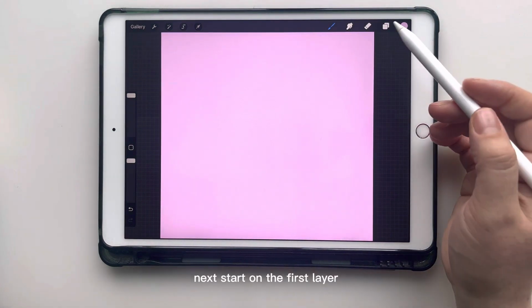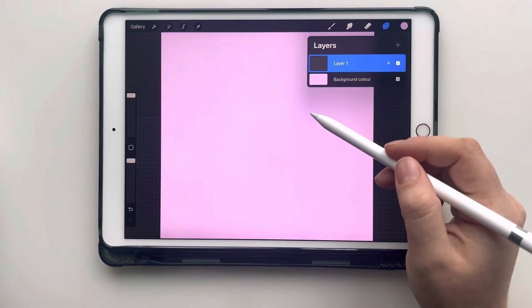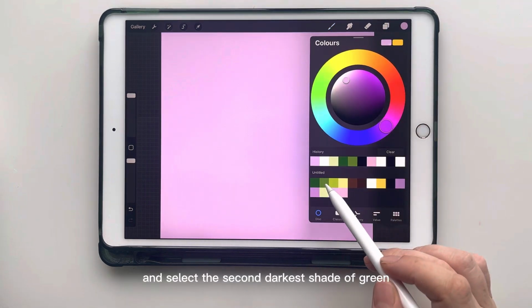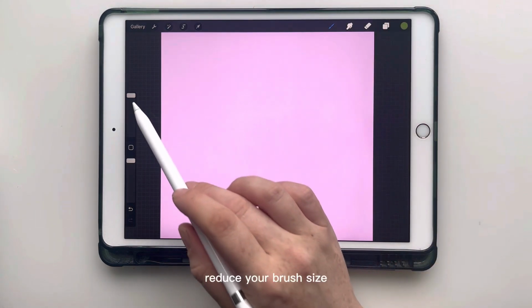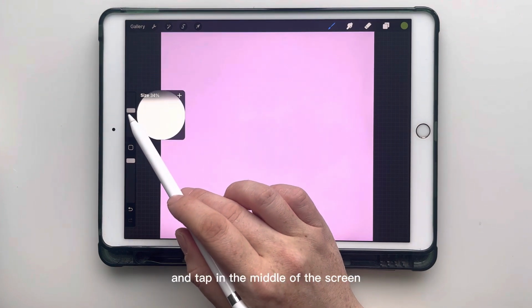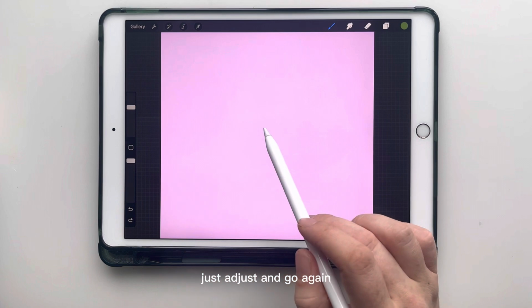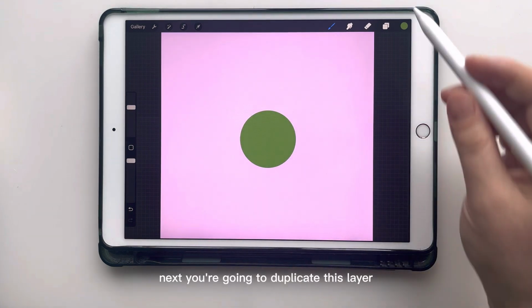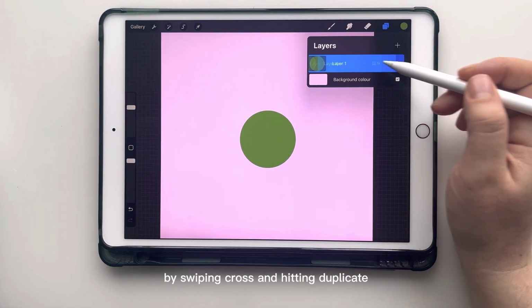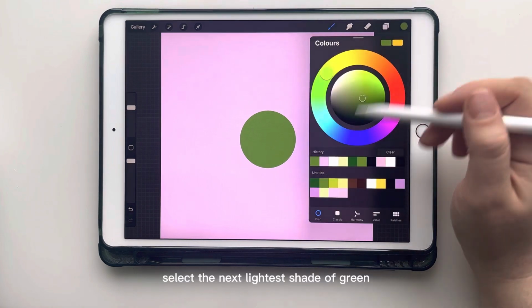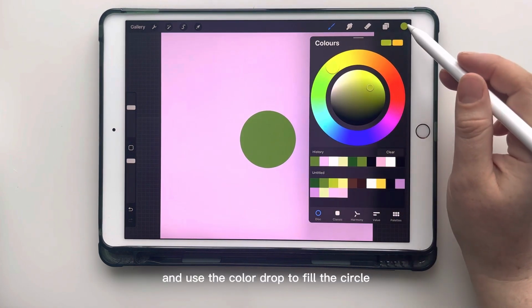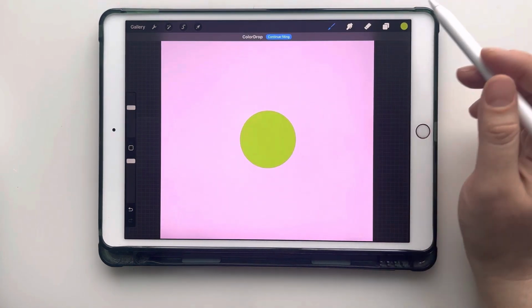Next, start on the first layer, which should already be selected, and select the second darkest shade of green. Reduce your brush size and tap in the middle of the screen to create your first P. If it's not big enough, just adjust and go again. Next, you're going to duplicate this layer by swiping across and hitting duplicate. Select the next lightest shade of green and use the colour drop to fill the circle.